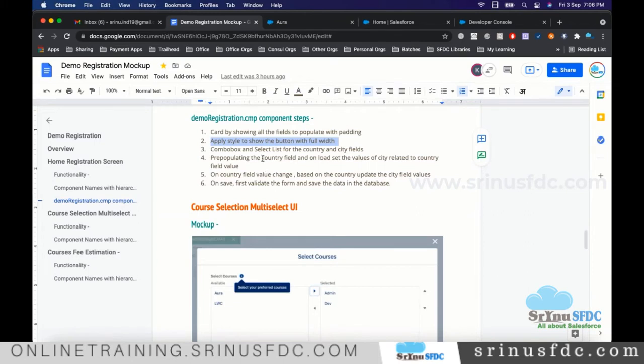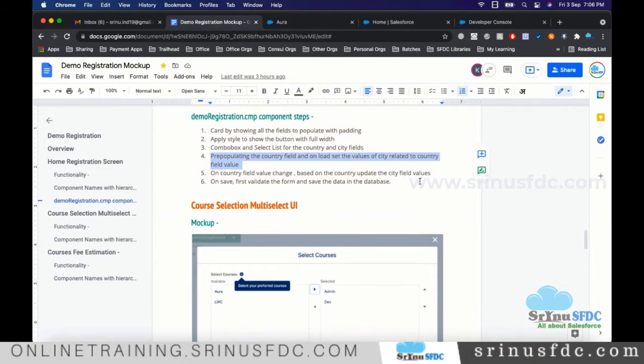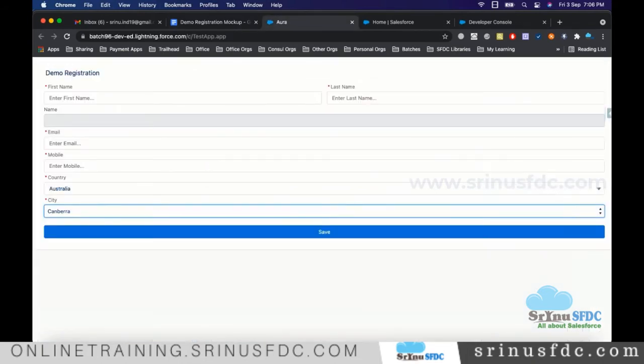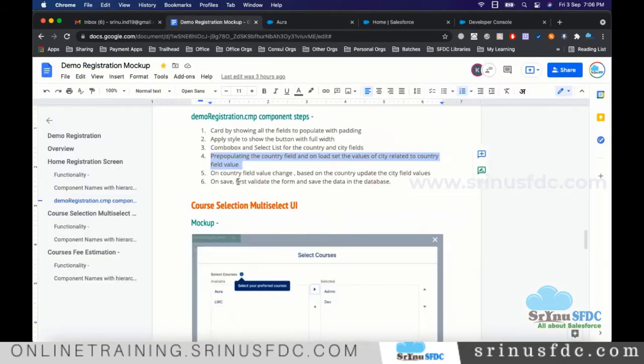The next thing, pre-populating country, that is also done. Based on the country field change, we are updating the city field values. Now I think we need to do the validation and save the record into the database. So that is what we need to do.